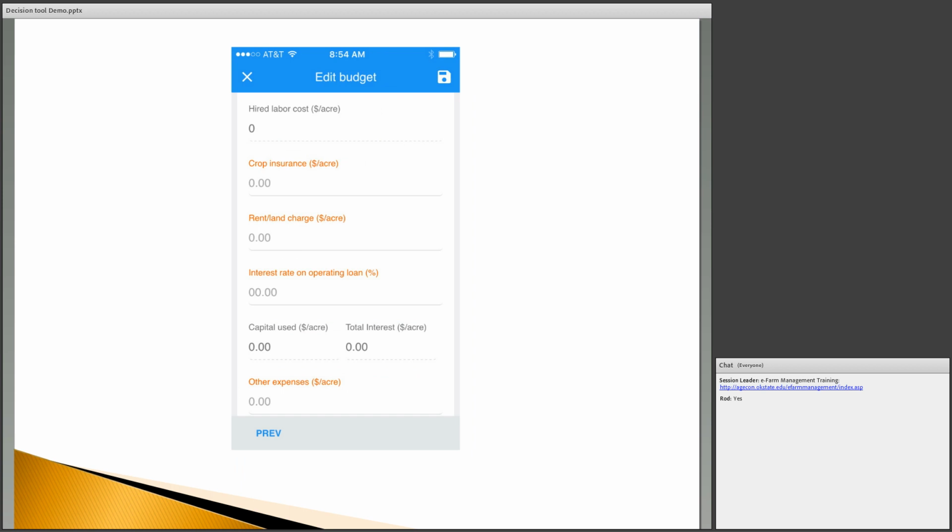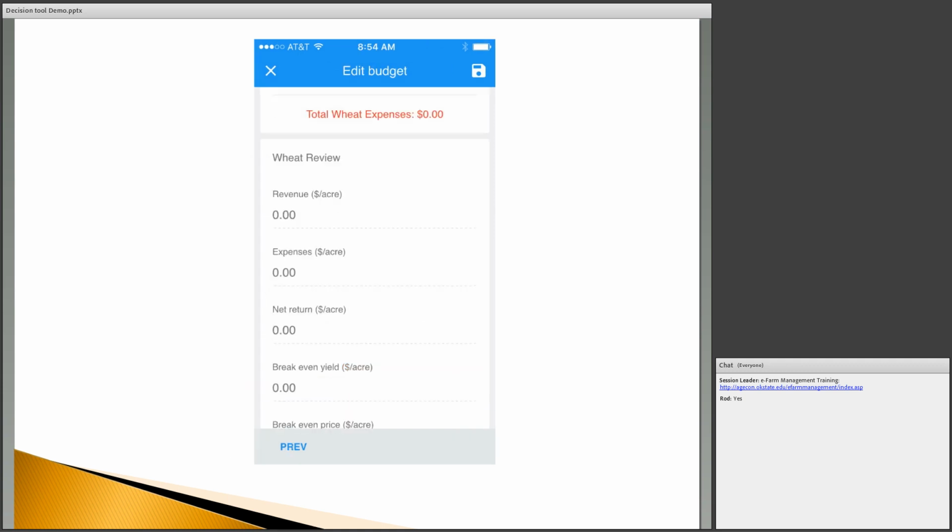These are just continuing with the expenses. It calculates how much capital you're using and an interest rate on your operating. Then you get to a summary of revenue and expenses and break-even yield and price. This dollar per acre field is corrected in the version that'll be going up hopefully later this week.